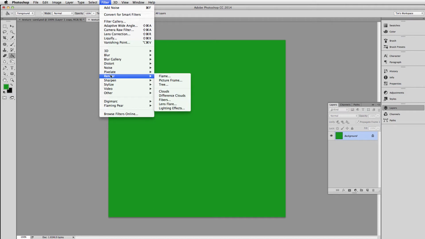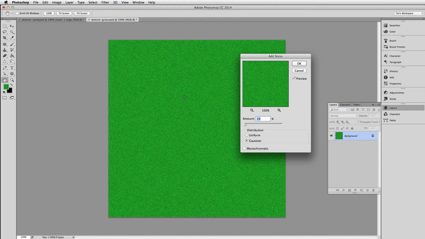Filter, render. Let's try that again, Tim. It's force of habit. I have to kind of laugh at myself here. I start everything off with clouds, so it's muscle memory there. Add noise.